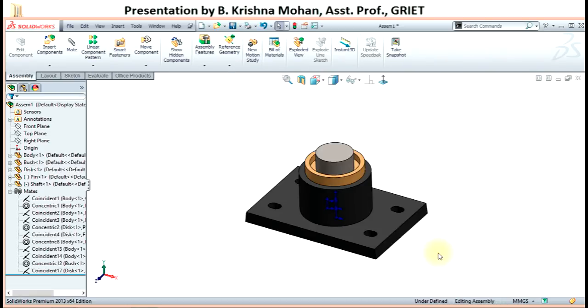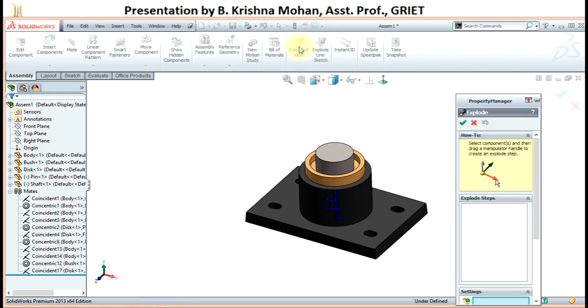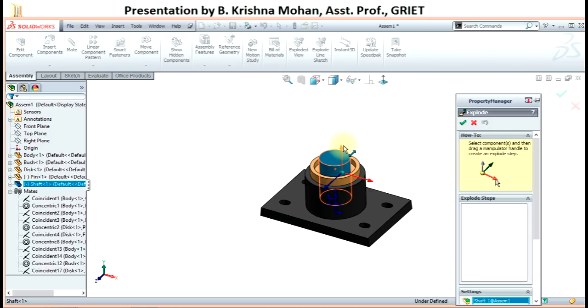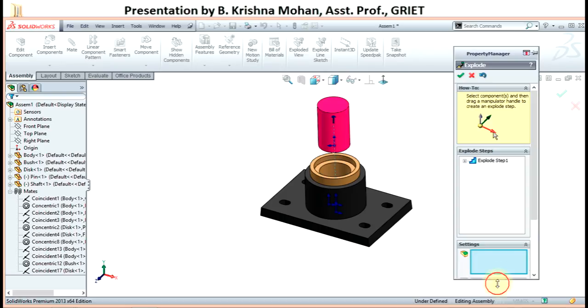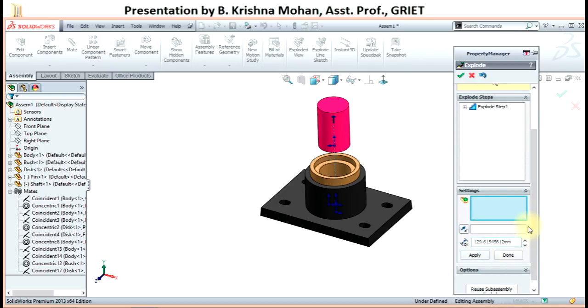So let us create an exploded view of this assembly. So click exploded view tab here. So select the first part, so I'm selecting the shaft. So you can pick this arrow which is representing the y direction, just hold this arrow and just pull it, and you can assign some value here in the y direction. So I want to assign a value of say 200 mm, say enter.